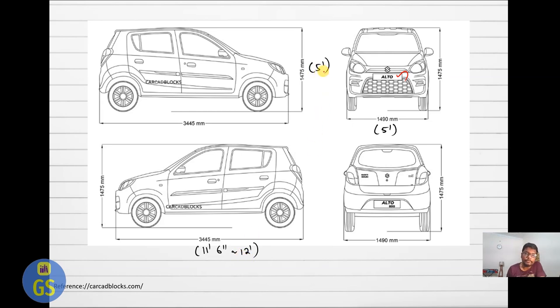And in the same way, the height is 5 feet. Width is also 5 feet. So near about this only. So 12 by 5 is my size. Include your clearance of 2 feet all over the sides, so you can park a car easily.